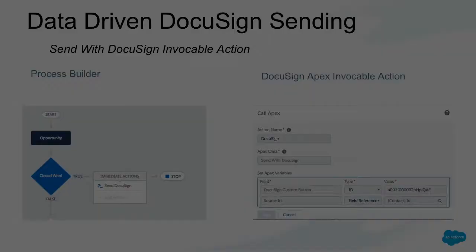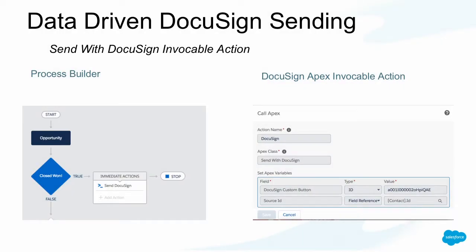We can leverage Process Builder. So data-driven sending. So obviously the idea behind this is to make everything automatic. In doing so, it's important to create a flexible solution that's easy for everyone to use and scalable for businesses of all scales. So we decided to add it in Process Builder.